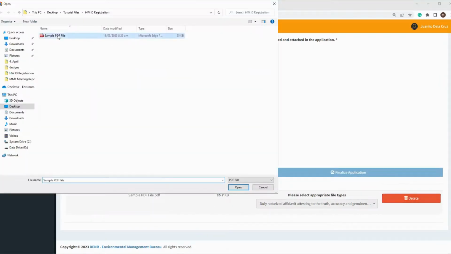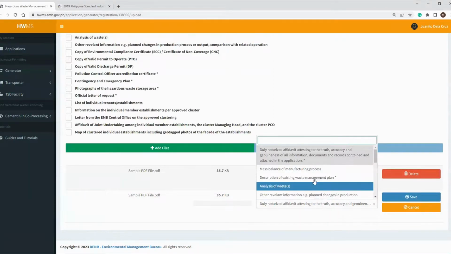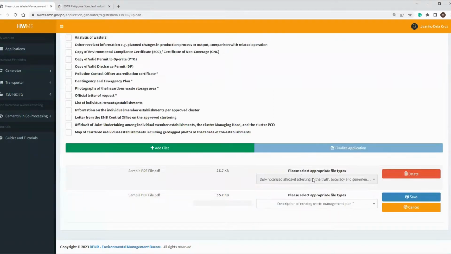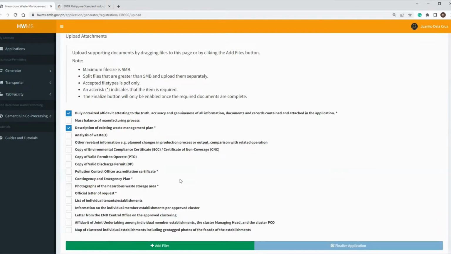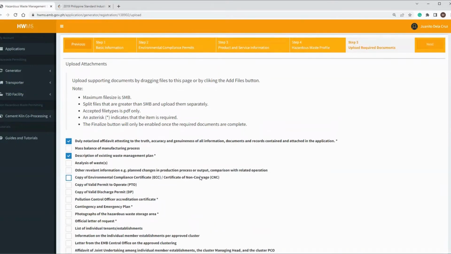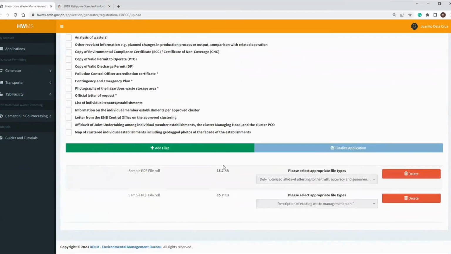After uploading all the required attachments, click the blue button labeled Finalize Application. The terms and conditions will be loaded. Click the I Agree button to proceed. Congratulations! You just finished submitting your application for Hazardous Waste ID registration. It will now be reviewed and evaluated by EMB personnel.